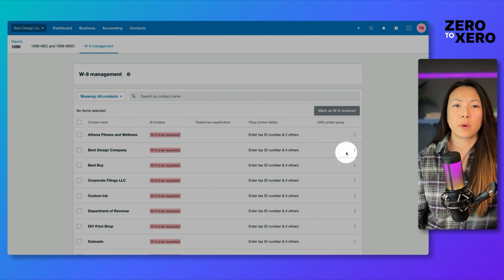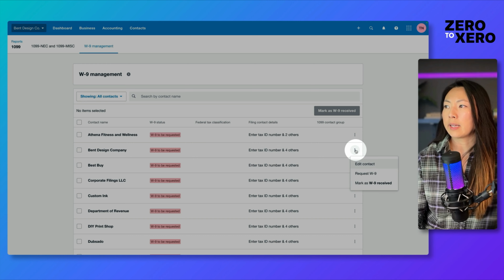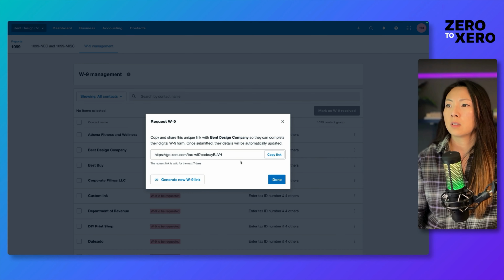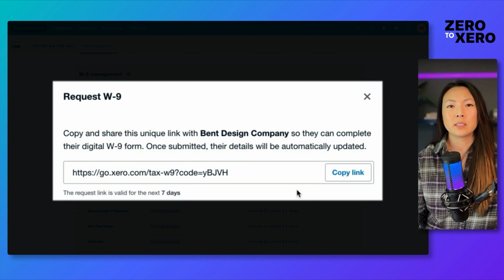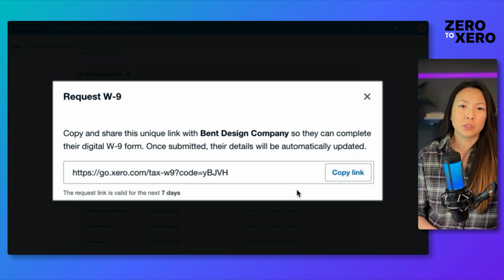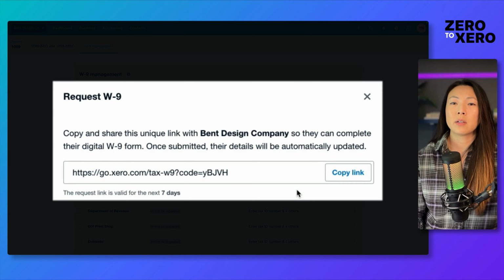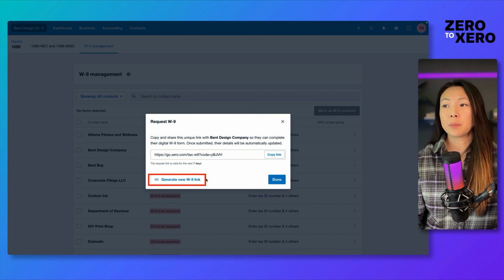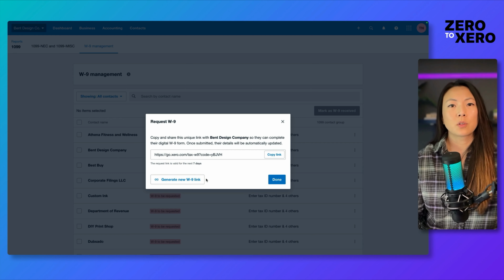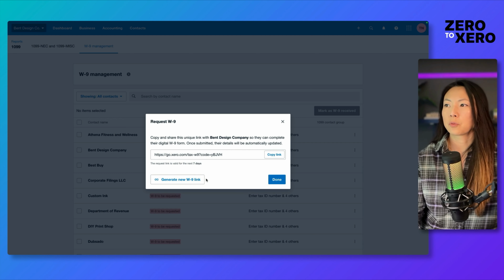Heading over to the right-hand side, we can request a W9 from this contact. Xero is going to generate a link for you to send over to this contact where they can enter their information, which will then import into the system. Now note that this link is only valid for 7 days. After 7 days, the link will expire, and that's when you can generate a new W9 link if necessary to send back over to that contact. But let's go ahead and walk through this process and see how it looks for the other side.